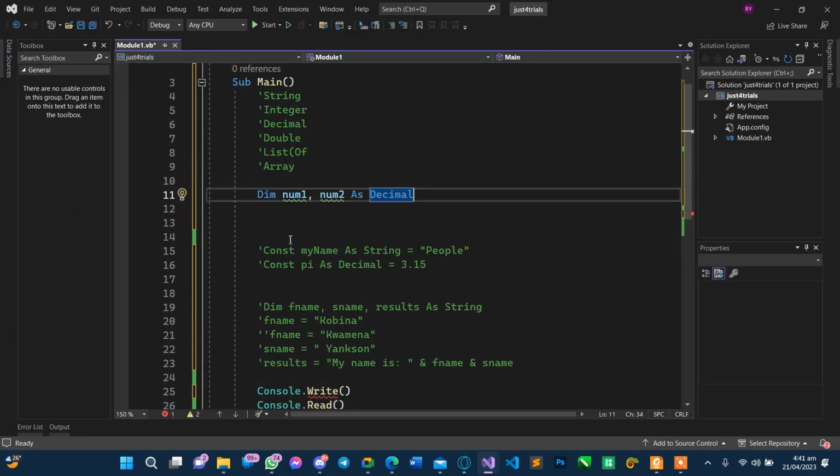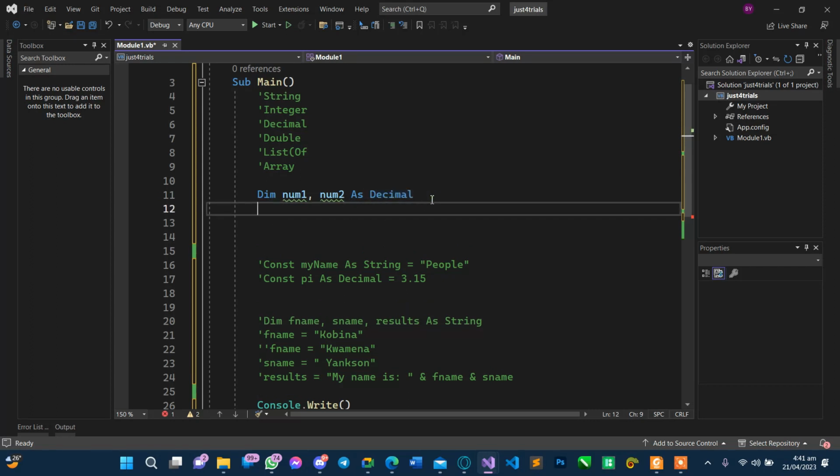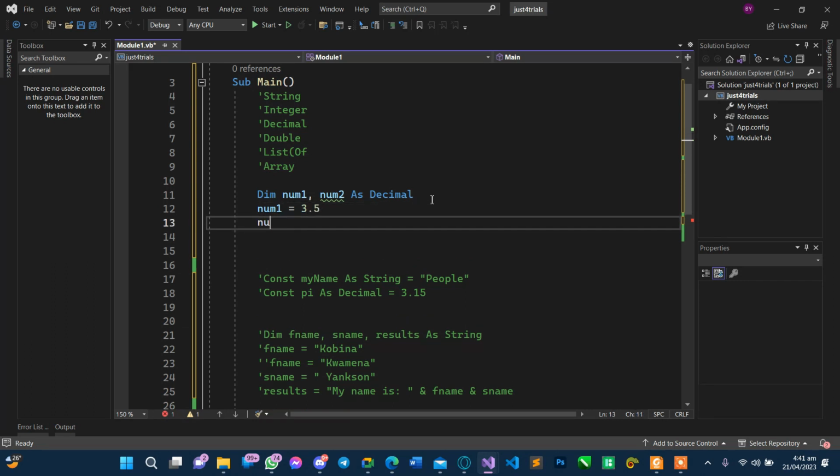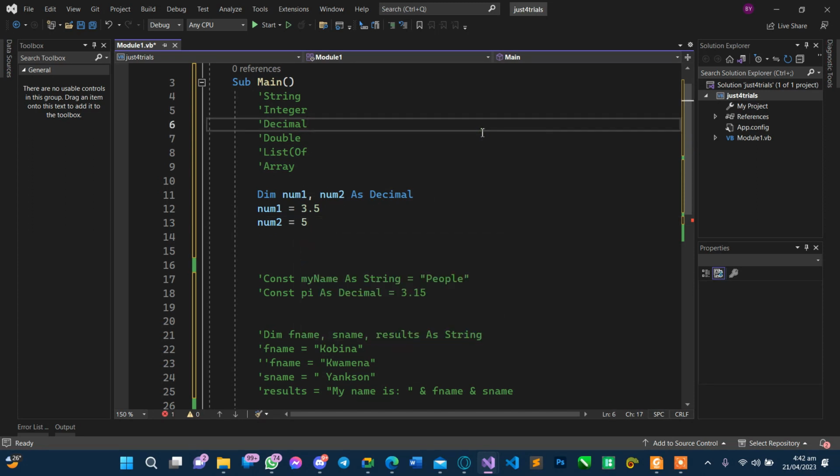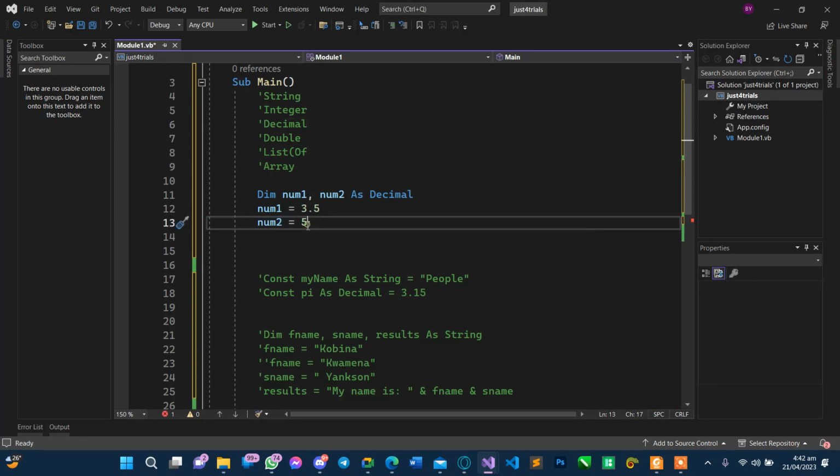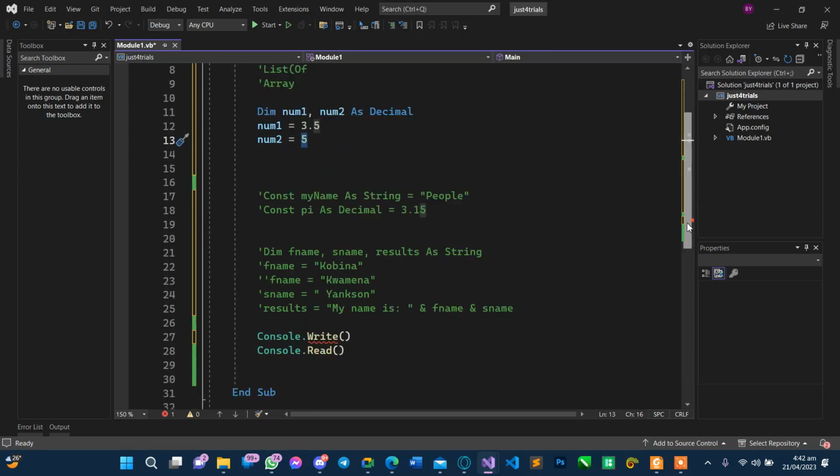So when we have dim num1, num2 as decimal, then we can do num1 equals, say, 3.5, num2 equals 5, this way. They are both decimals, but Visual Studio understands that 5 is a number. Even if it is an integer, a decimal still accepts an integer. A decimal still accepts an integer.